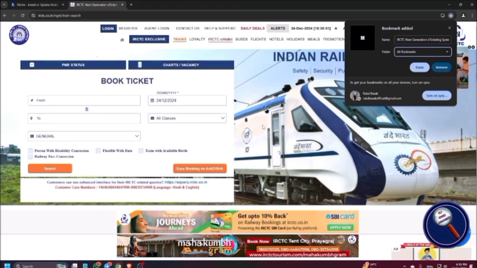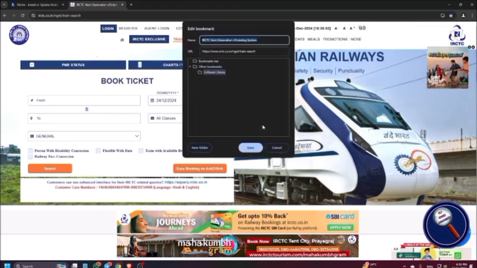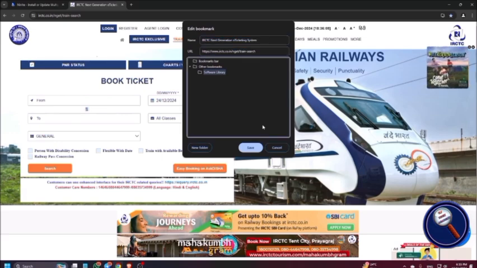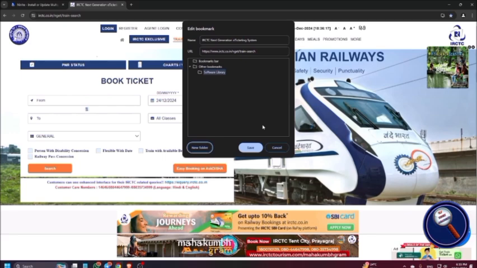Now focus on these things. Go down. Edit bookmark dialog. Name: IRCTC next generation e-ticketing system. Bookmark URL. Software library. Other bookmarks. Bookmarks bar. New folder button. Just one tap and you will get the new folder button. So from here you can create the folder.